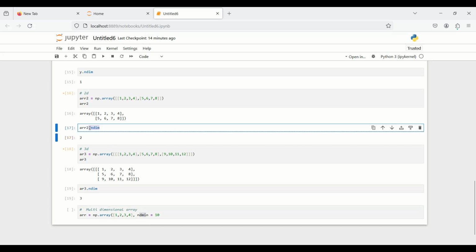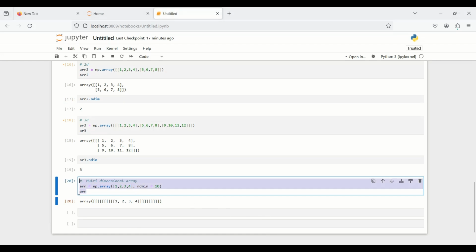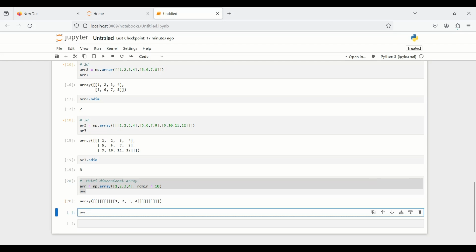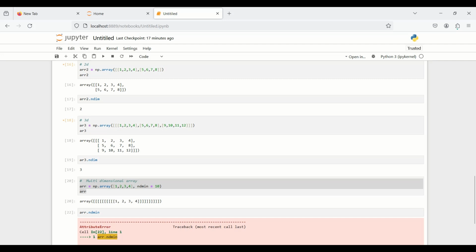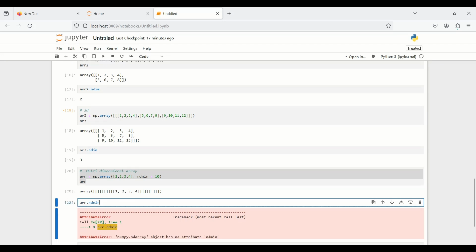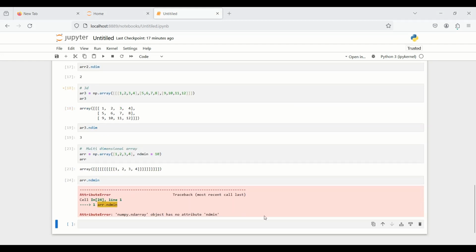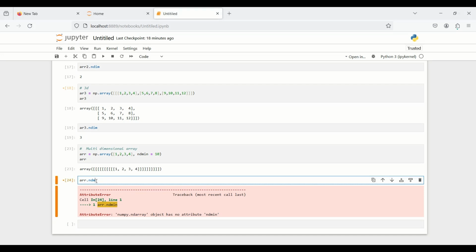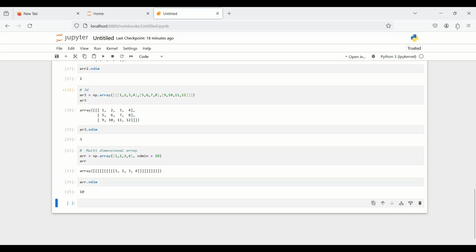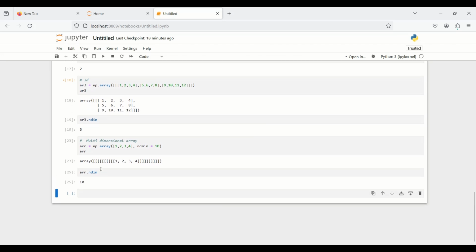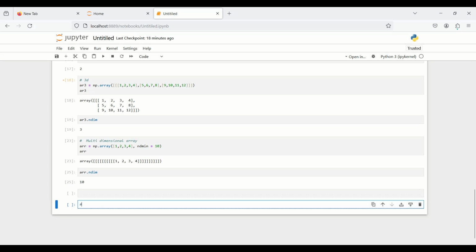So everyone, there is a difference between ndim and ndmin. Okay, ndim is used to check the dimension of the array. So this is our 10-dimensional array. You can count the list brackets or you can directly check array.ndim. So this is your 10-dimensional array.